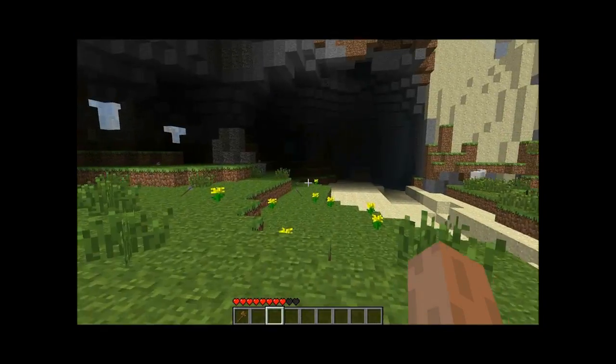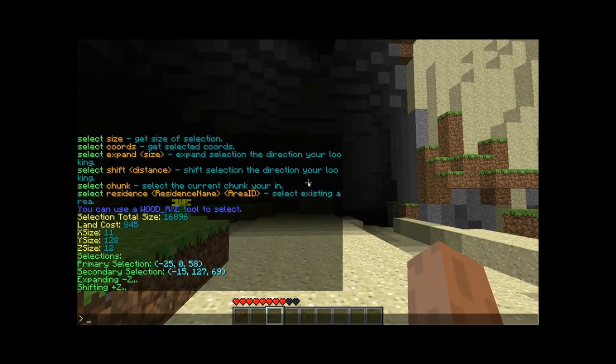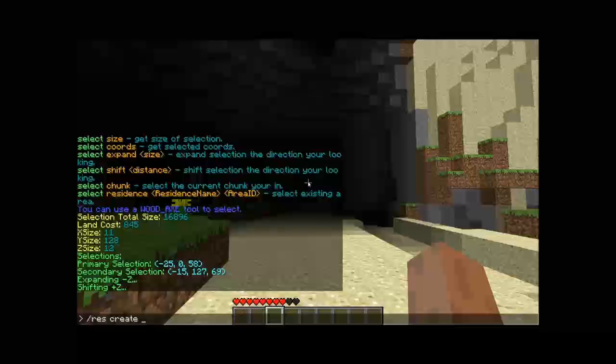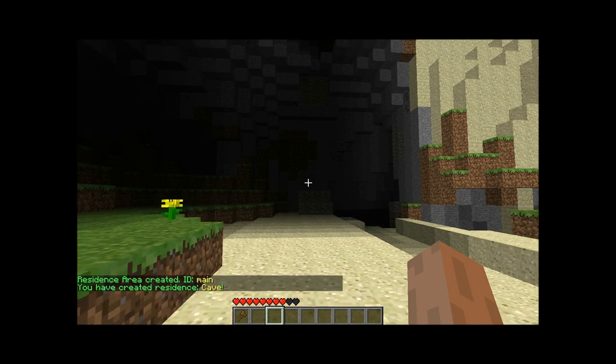So now we've selected what we want. I'm going to create the residence. And I'll do this by doing res create and then the name of the residence I'm going to create. So I'm going to call it cave. And it should say residence area main created main. You have created a residence cave.